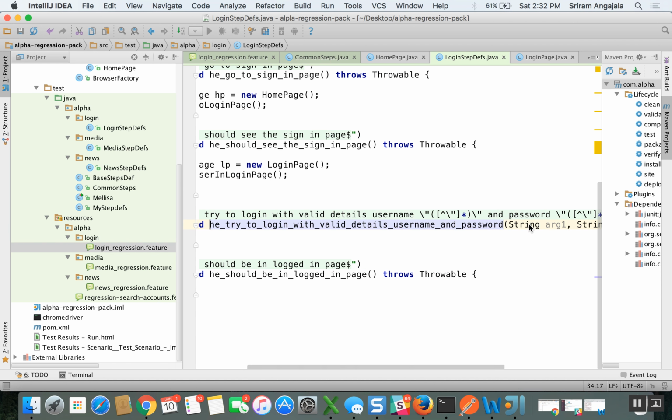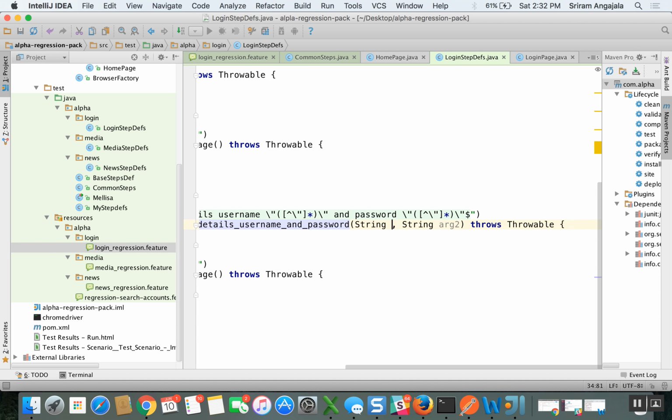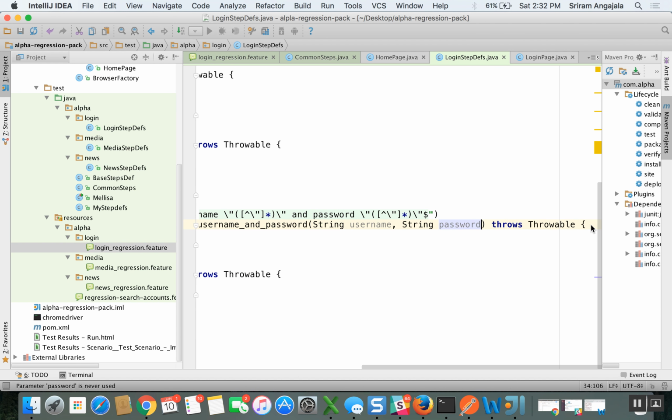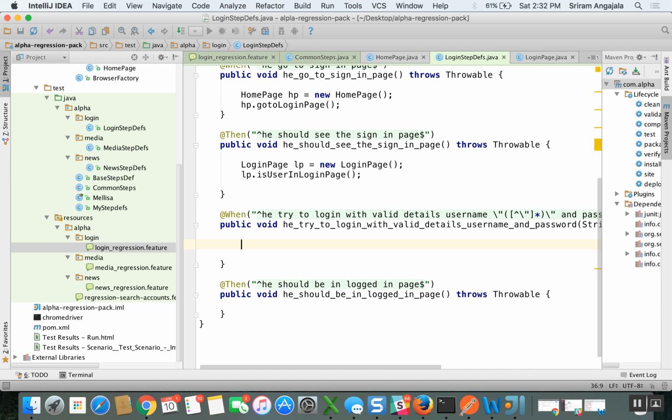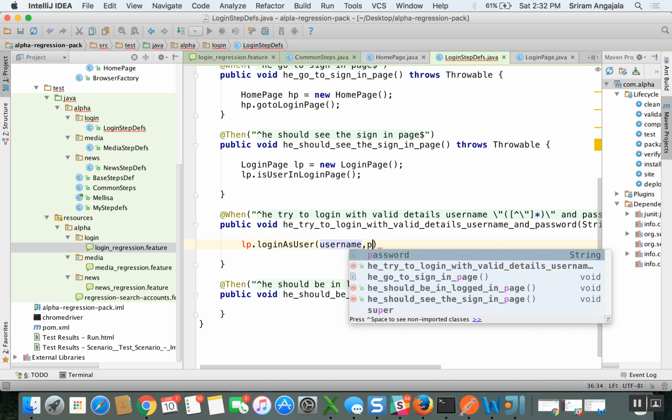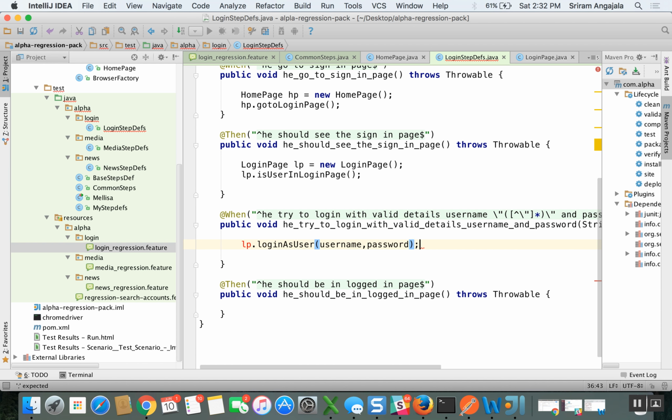See, argument 1, argument 2. I can rename that as username. That's what I did in the classroom, what I just did before you went for tea break. Now what? Login page is created already. Login as username dot password.